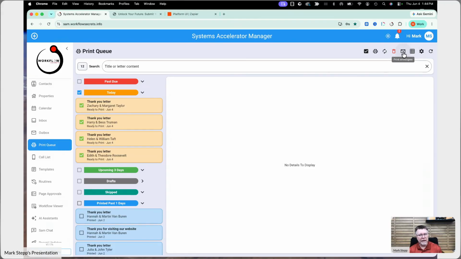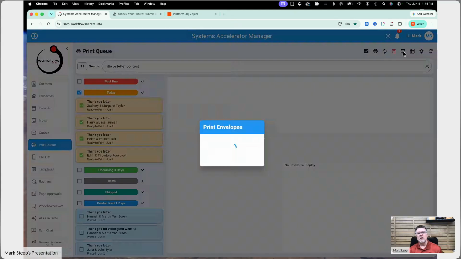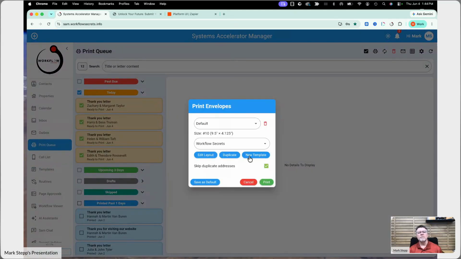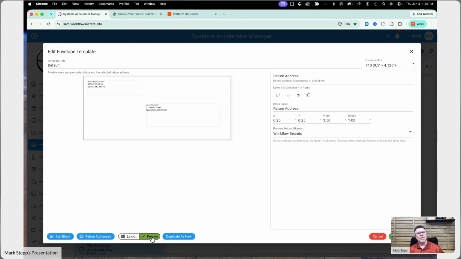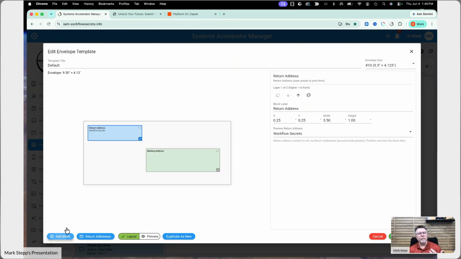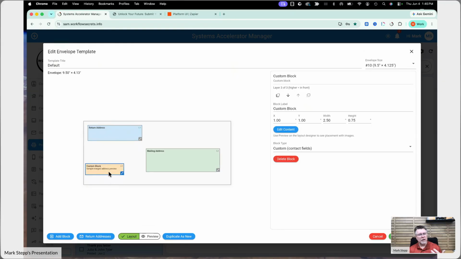Maybe I want to print envelopes. We now have a new envelope printer option, so I can go into my envelopes. I can lay out my envelopes, so I can do different types of layouts, different sizes of layouts. I can see what they might look like, do different things. I can add other blocks of information and being able to put images or extra text or whatever I want to on the layouts themselves.